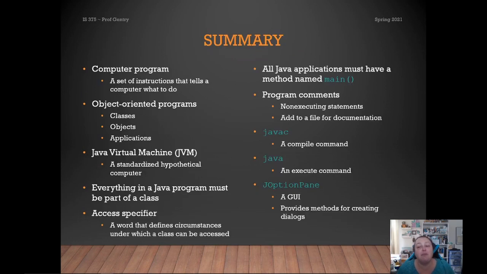Hopefully you've learned some great tools regarding Java and can feel confident that you successfully wrote and ran your first Java program. Congratulations. So next class, we're going to look at different data types and how to use different data types in your programs.